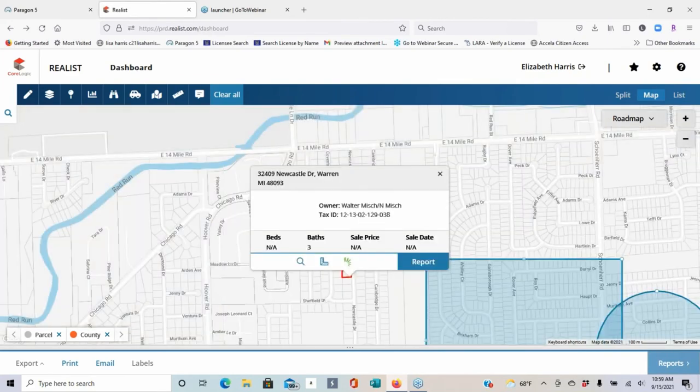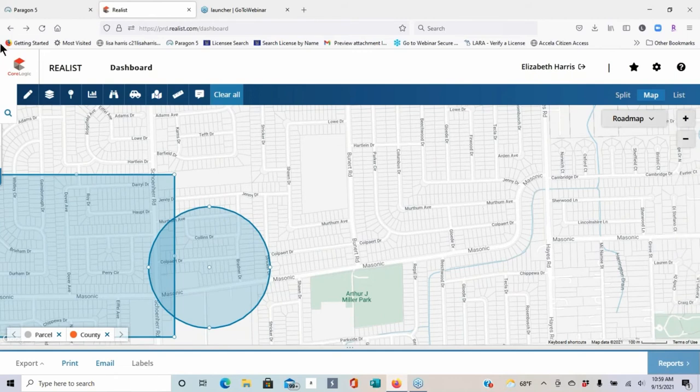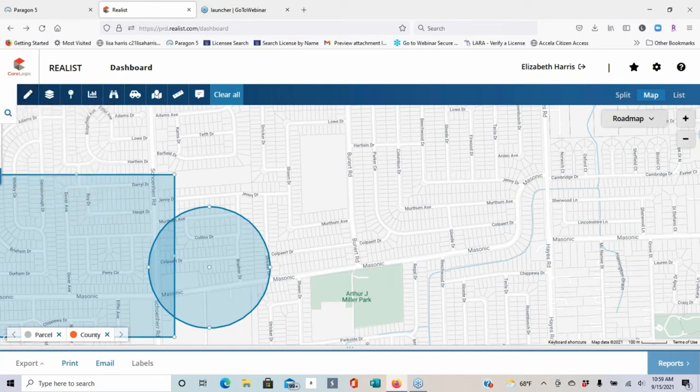Okay, so that's your rectangle tool. That's your radius tool. So let's move over here a little bit. We're going to draw our polygon. In Polygon, if you go to your pencil in the top left, Polygon tool, again, just like Paragon, you're going to draw multiple lines to create a shape, any shape you'd like. So this is great if you're trying to get around an area. So maybe I have a section I'm searching, but in the center there's some mobile homes, or there's new construction in there, and I want the older homes. So I can draw around it.